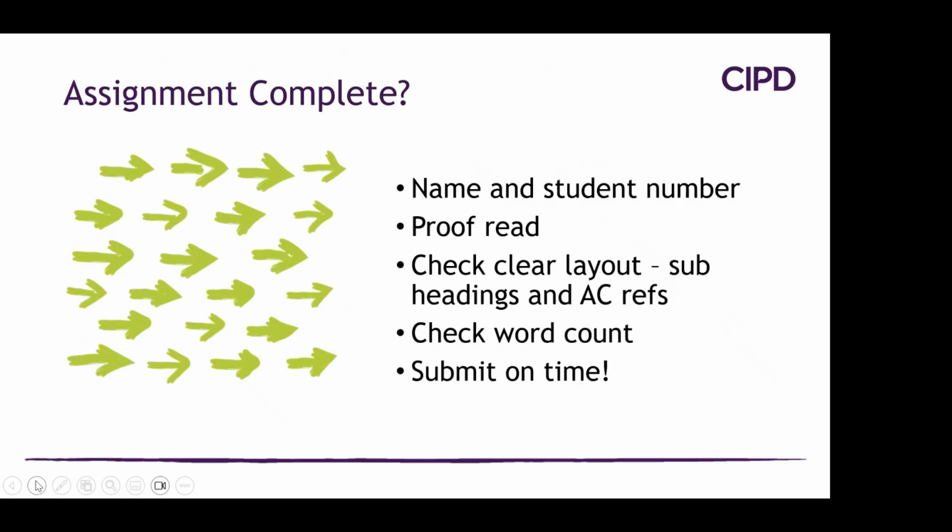So when you've got to this stage, your assignment is complete, or is it? Have you done a few essential things? So have you added your name and student number? Crucial that we know who you are. Have you proofread your assignment? Again, however satisfying it is to finish it, it's really important that you go back and proofread. If there's lots of waffly bits in there, you might want to edit it down and make sure that the words have been used to produce rich content. You've used your words wisely.